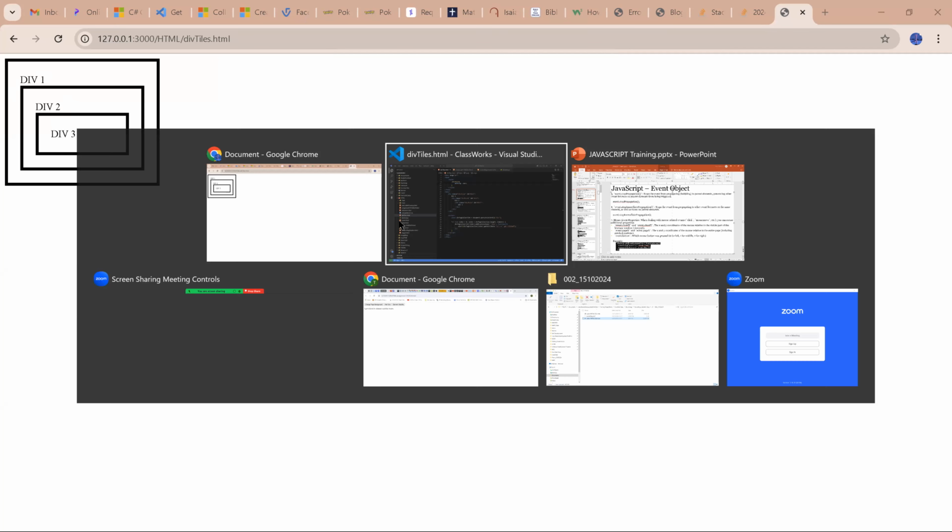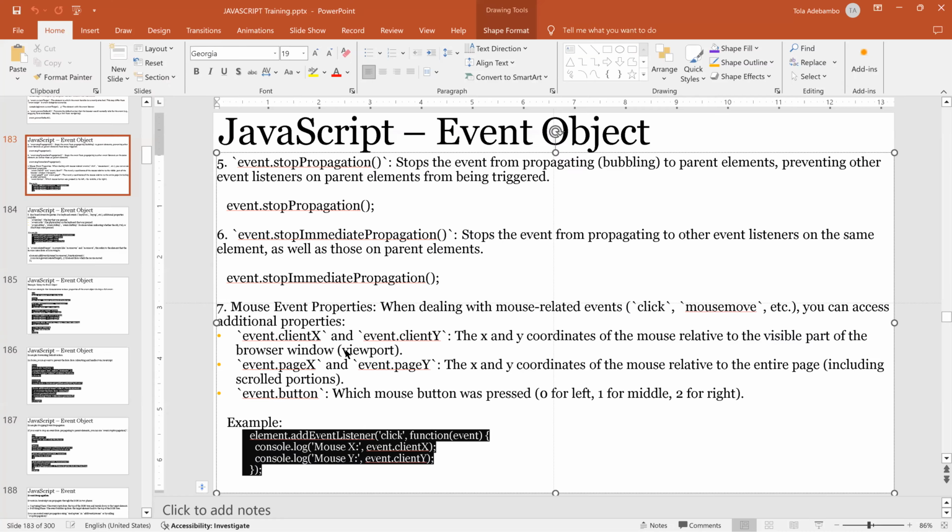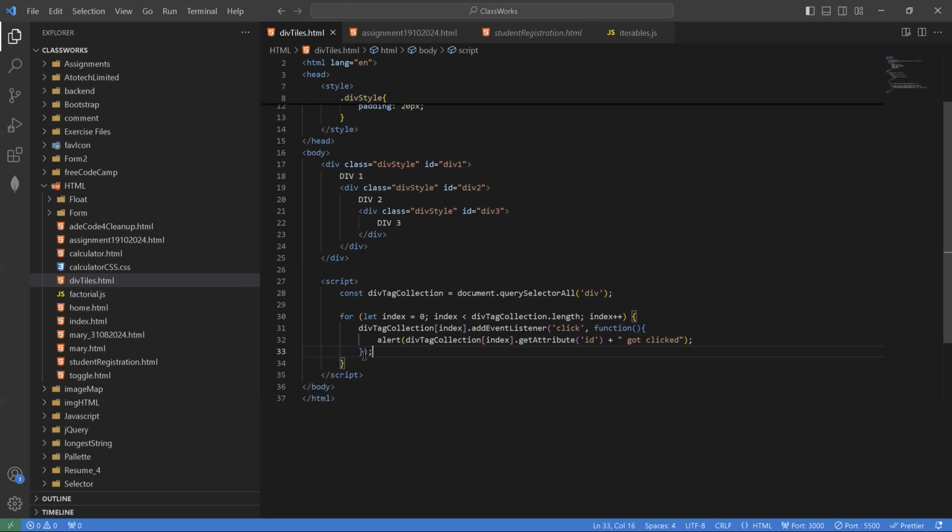Refresh. If I click on this, you will see that the event kicks off from the innermost part of the nested divs. If I say okay, it will bubble to the next one, which is div 2 got clicked. If I click OK, div1 got clicked.